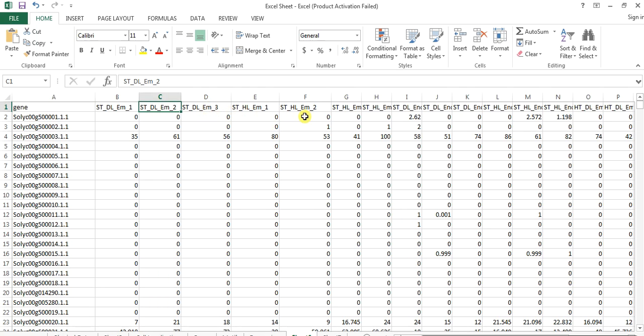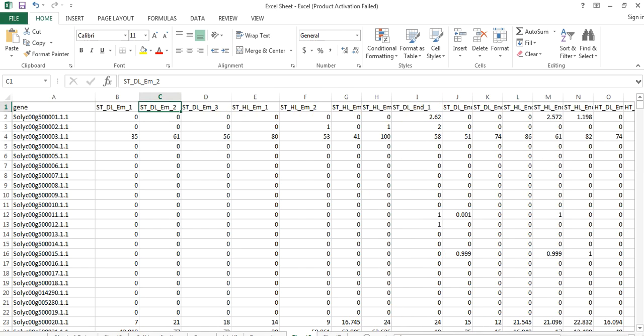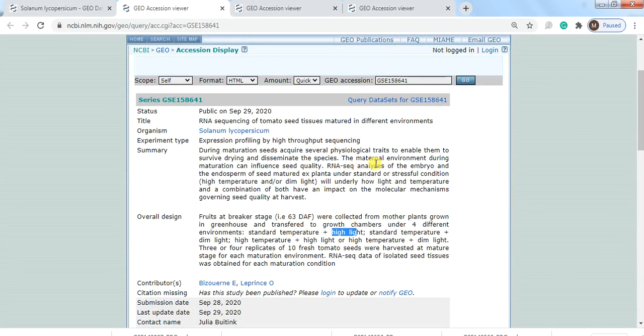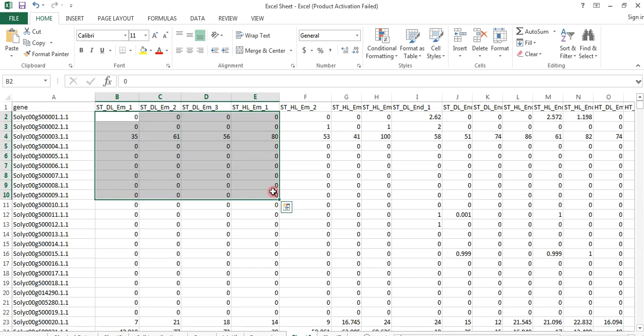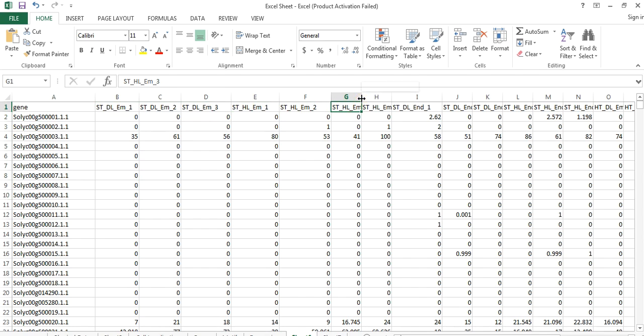We also have EM here. What is this EM? And here you can see END. This is also information from here that the maternal environment during seed maturation can influence seed quality. Here, RNA-Seq analysis of embryo. EMB means embryo, and END means endosperm. So here it means that this is the expression of these genes in standard temperature, dim light in embryo. And this one means replication 1, replication 2, replication 3. Also standard temperature, high light, and replication 1, 2, 3 in EM, in embryo.